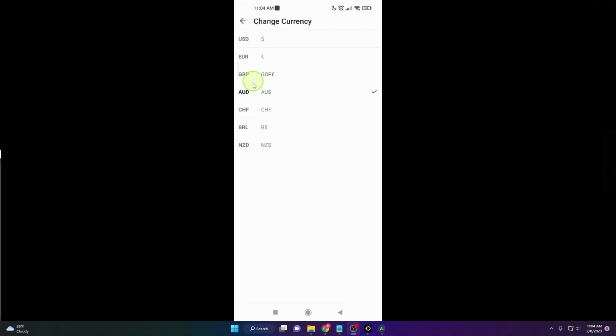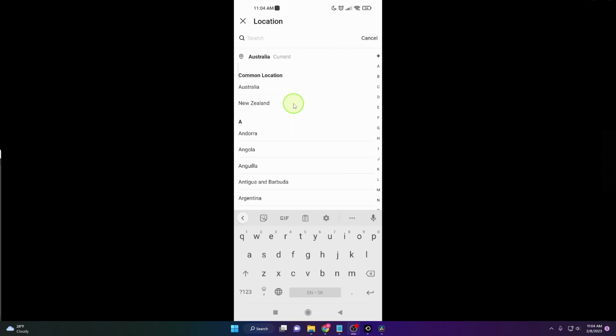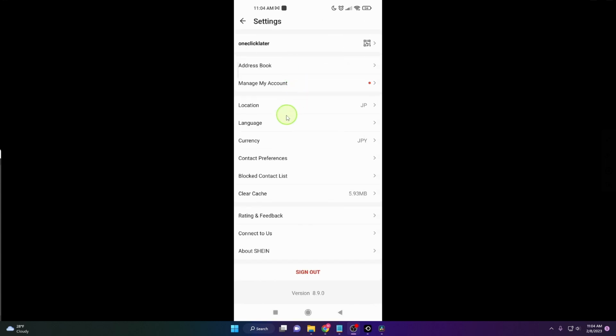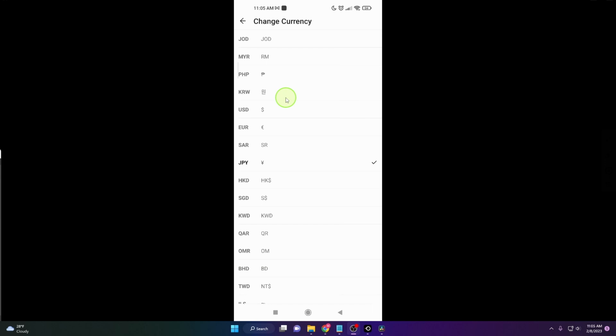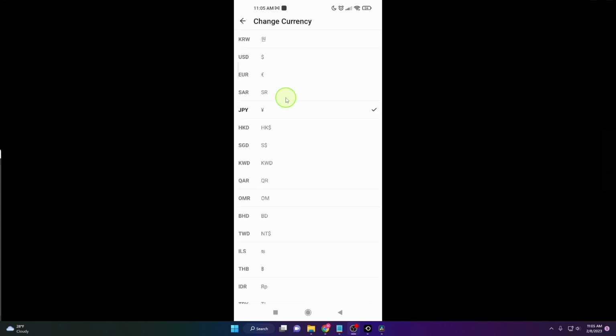You can choose from these currencies, but don't forget, if you change your location, there will be another currencies available. So I'm gonna show you how to do it. So if you go back and click location, now my location is Australia. So if you put probably, for example, Japan currency, and you can see there are a lot of more currencies available for you.